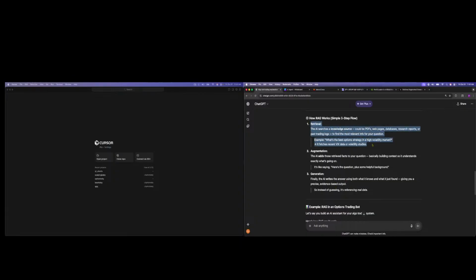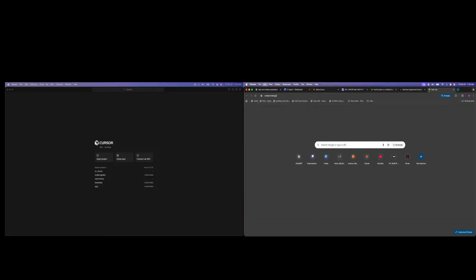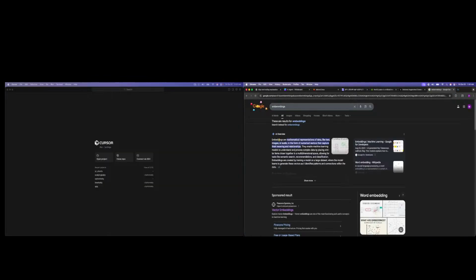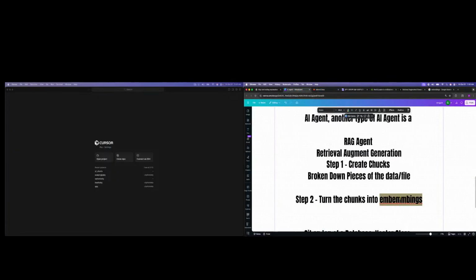So the first 2 parts is, all right, it has to go into the vector store, and these vector stores have embeddings, right? If I can spell embeddings right. Embeddings.